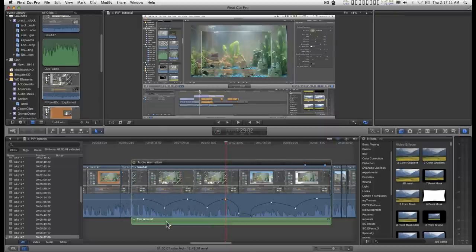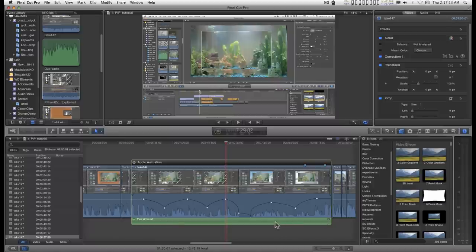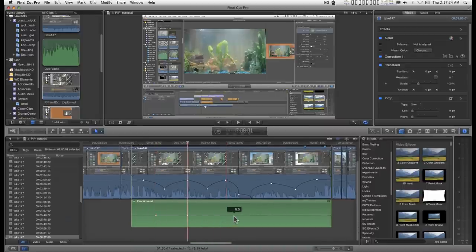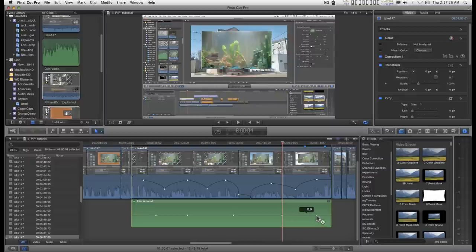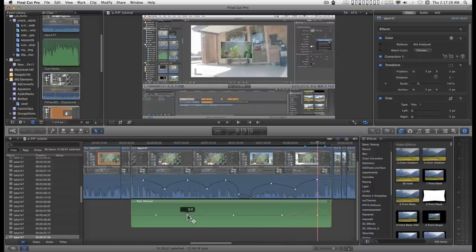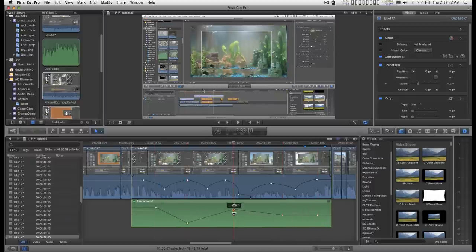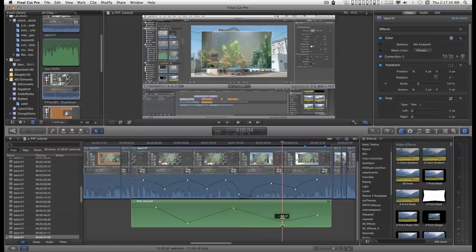Any one of these items that you see in either the video animation or the audio animation that has this little disclosure triangle, you can drop that down. Same thing, hold down the Option key. And now you can control the panning of the audio left and right.